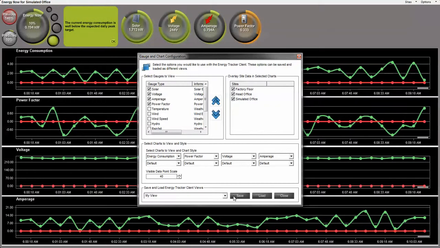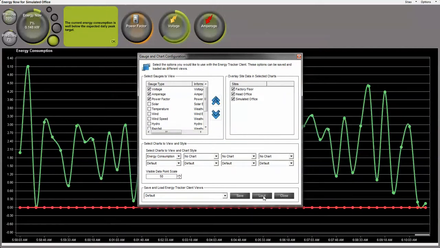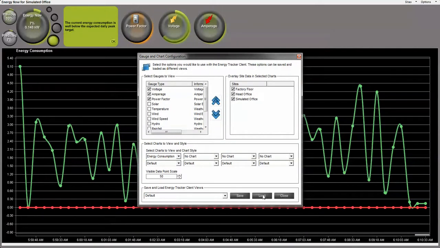So the next time that you load up the EnergyTracker client, all these settings that you have here will automatically be loaded back in. You can actually save these as custom views simply just by typing in a new name and hitting save. And you can also load other views such as the default, and that will automatically load that view for you. So this is a great way of customizing precisely how you want your charts to appear.